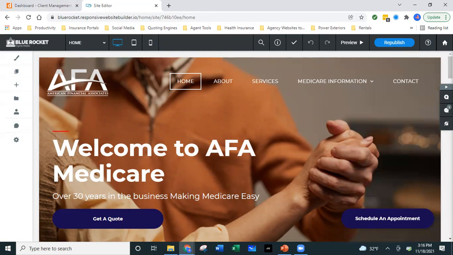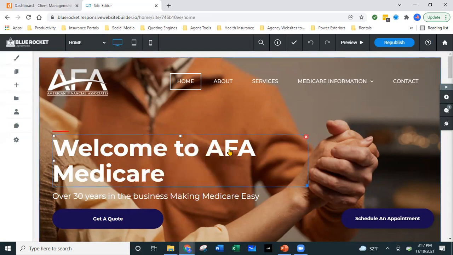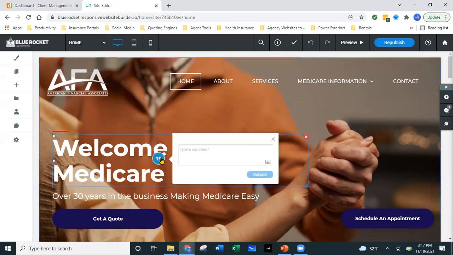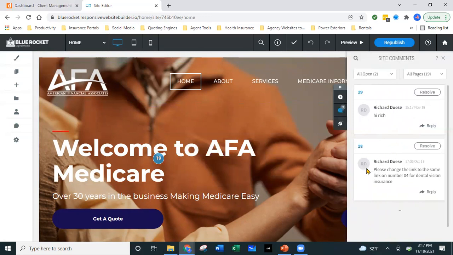If they click the add comment here, they can then go anywhere on the screen, click it, and add a comment. Now, please update. Just give me a message. Yeah. Just say hi, Rich. And then hit submit. Okay, so what that did is that appended that note right there, and it put it over here. That then notifies everyone, like the developers, that there are things that need to be done.